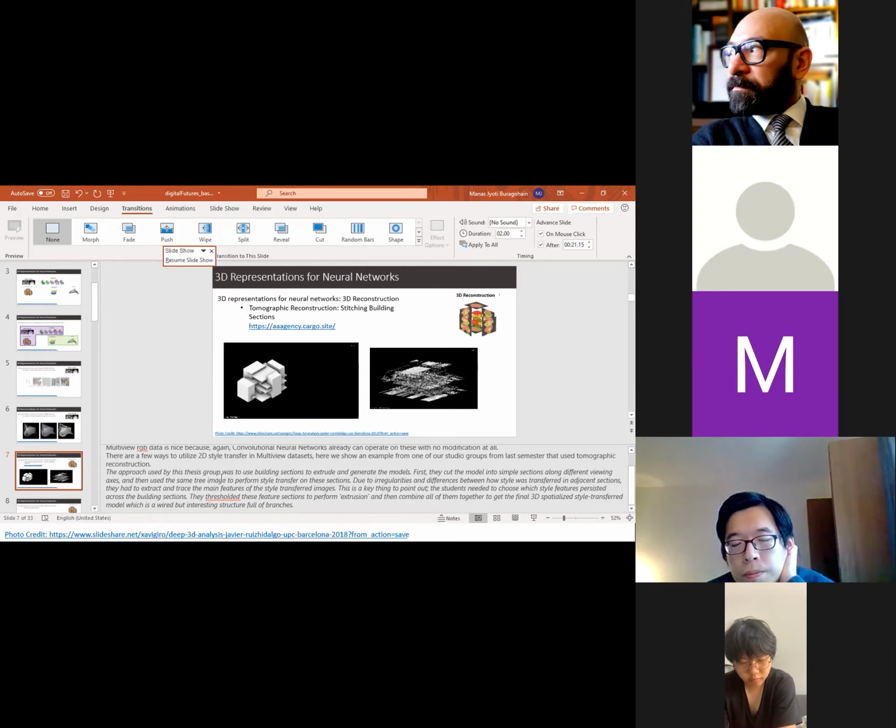So the approach used by this thesis work group was to use building sections to extrude and generate models. They cut the model into simple sections along different viewing axes. Then they used this image to perform style transfer on these sections. And due to irregularities and differences between how the style was transferred in adjacent sections, they had to extract and trace a main feature across multiple style transferred images.